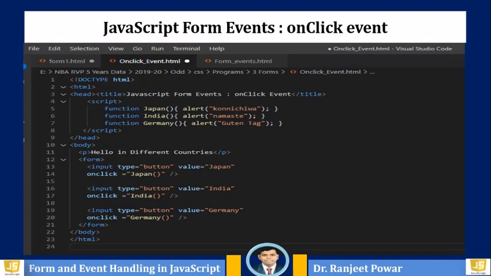Here we are using the event handler onClick, which is the most frequently used in a form or elsewhere to trigger an event handler function on click events. A click event is set to take place when the button within the form, radio or checkbox is pressed or when a selection is made. In this JavaScript program, three functions are written: Japan, India and Germany. And on the form, three buttons are placed and their caption values are Japan, India and Germany.